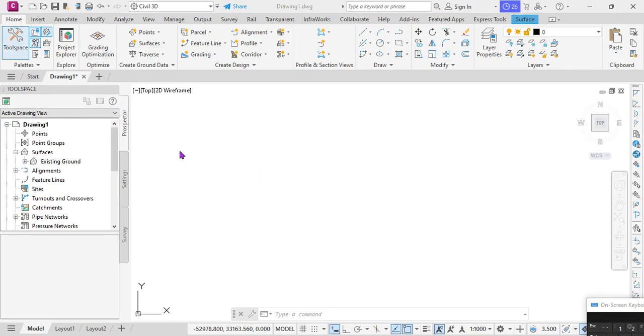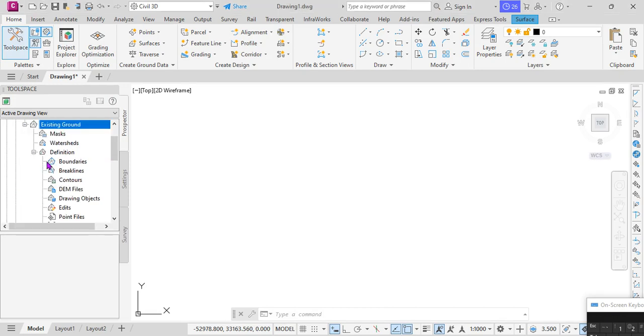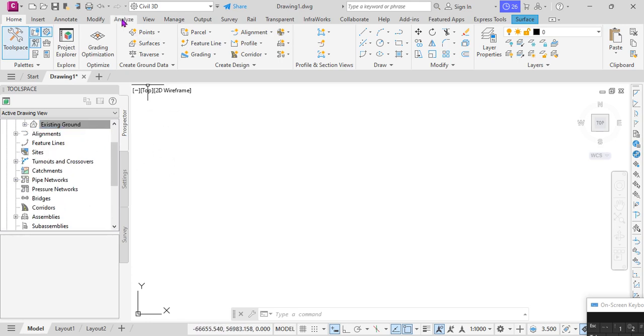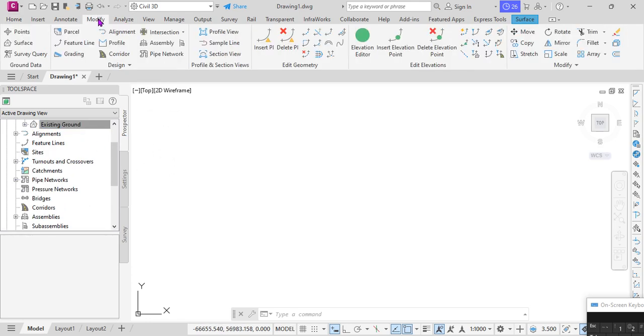Now let's proceed and create data for a surface, or add data to a surface, because currently the surface that we have is existing ground and it is empty. To do so, proceed and click at the Modify tab. Proceed and click at Surface under the Ground Data panel.